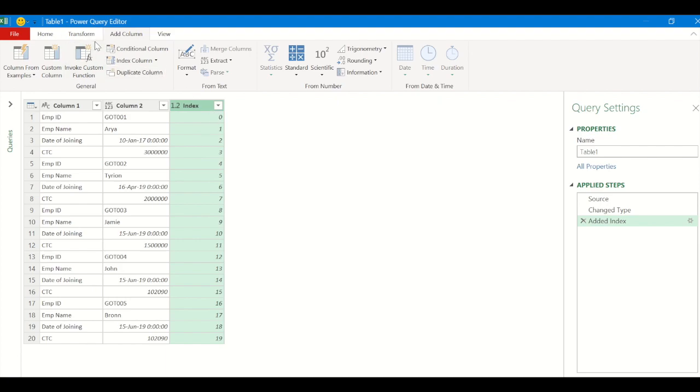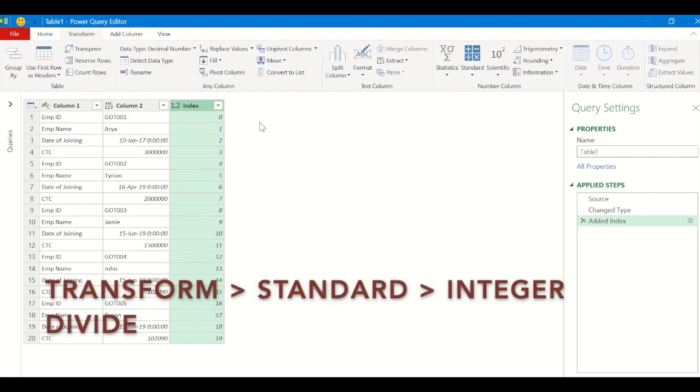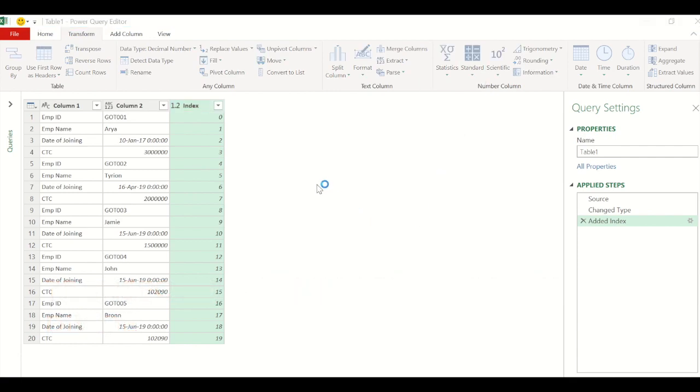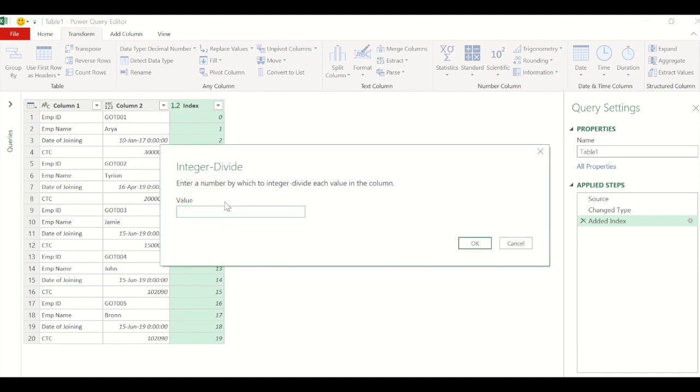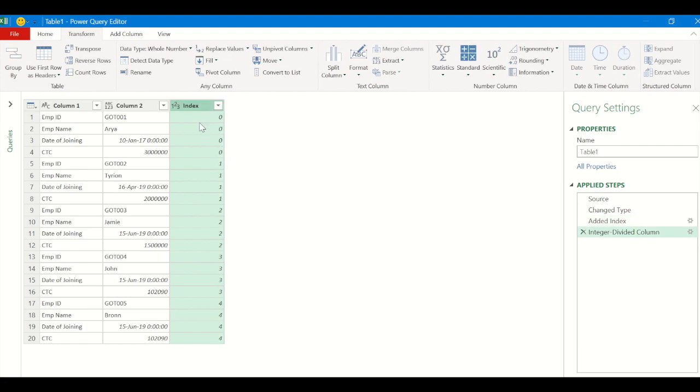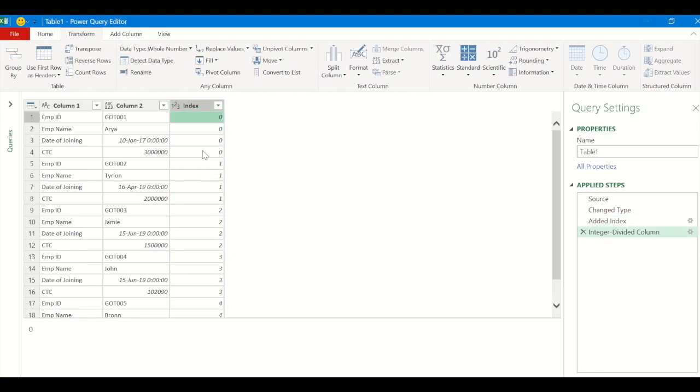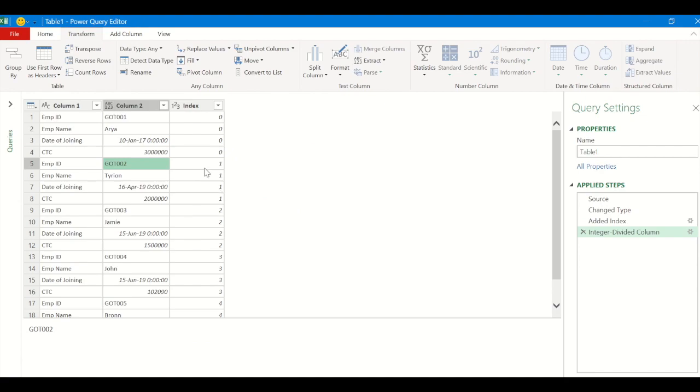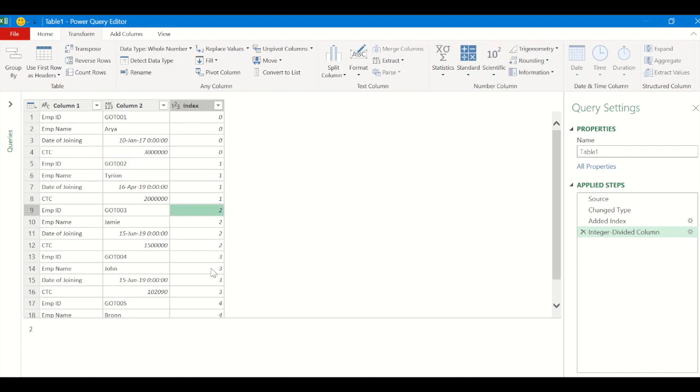Now our next step will help in grouping each set of records. For this, I'll go to Transform, click Standard, and then Integer Divide. Since each group contains 4 rows, I will enter 4 in the value. Now each set of record will have unique values assigned to it.